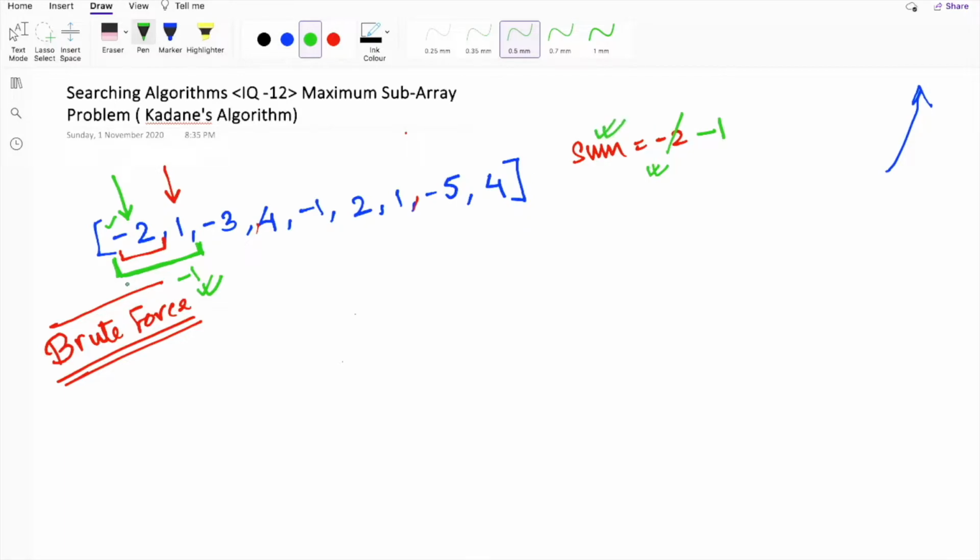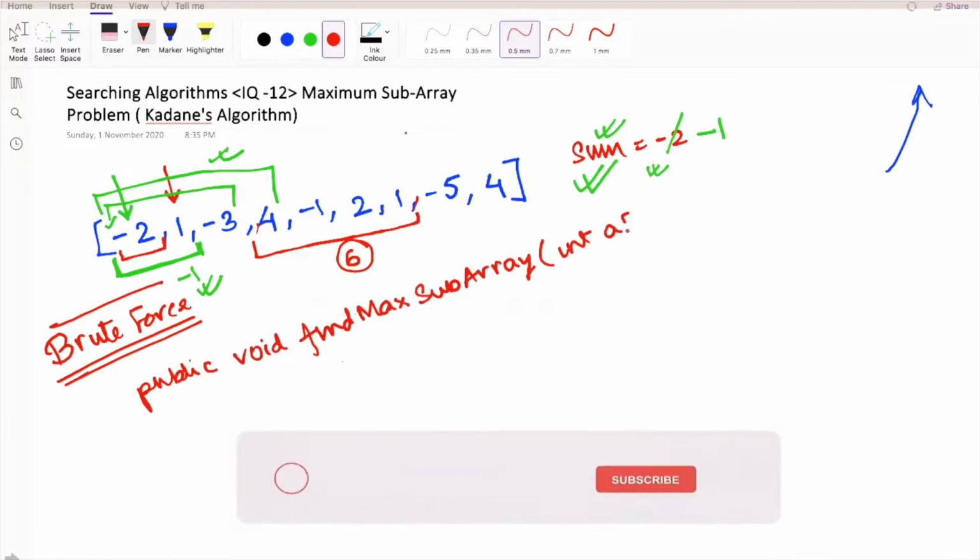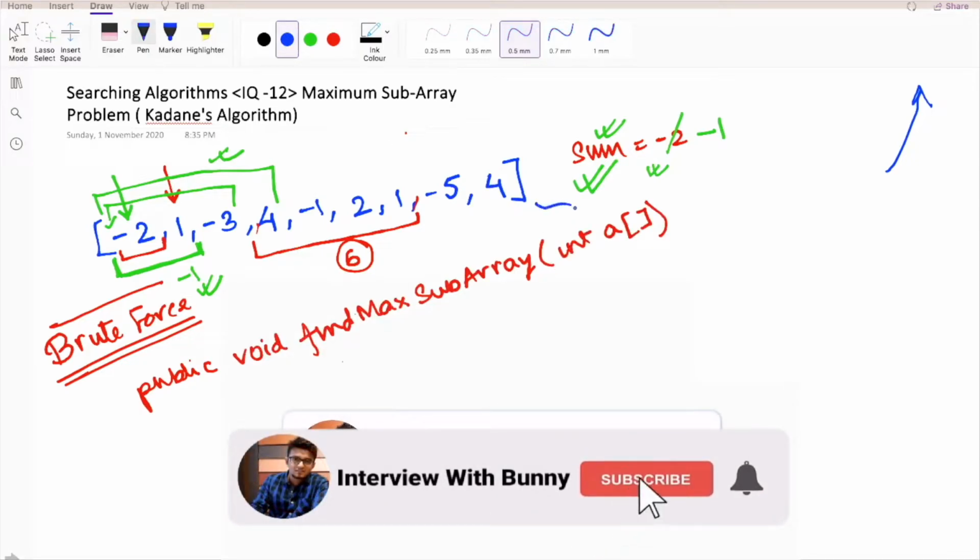In this way, we will keep on moving forward, and at the end of the complete iteration of the 2 inner for loops, you will get the desired solution. So let's implement the Java code for finding the solution of this problem. Let's name this method finding maximum subarray. And over here, we will be passing the entire array as our parameter.